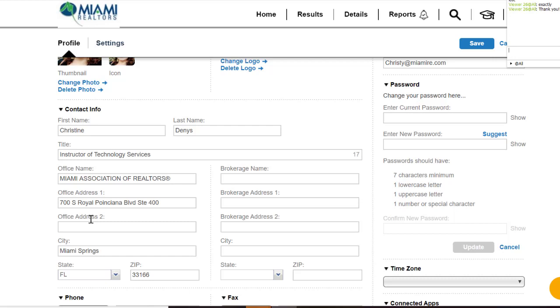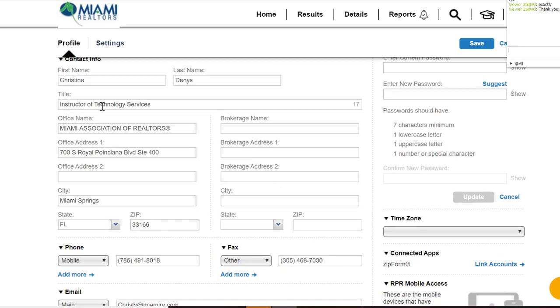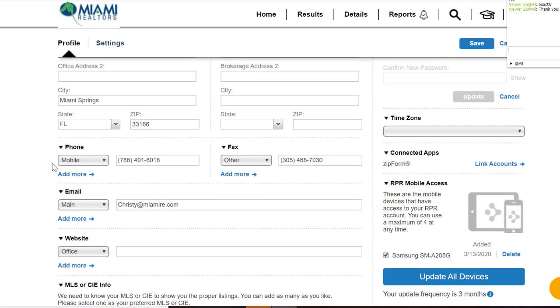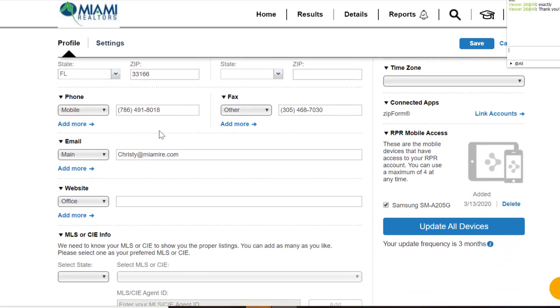So you want to put in your name, your title, whether that's realtor or realtor associate, or broker associate, your office information, the address of your office. You want to put in your phone number, your email address. You also want to incorporate your website.